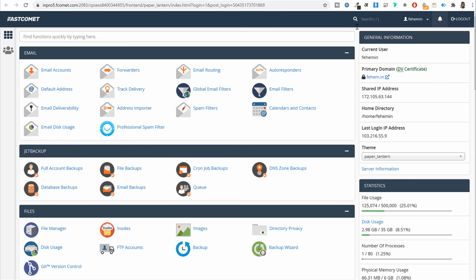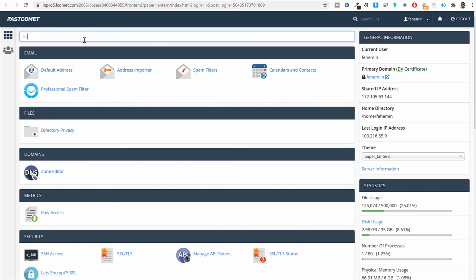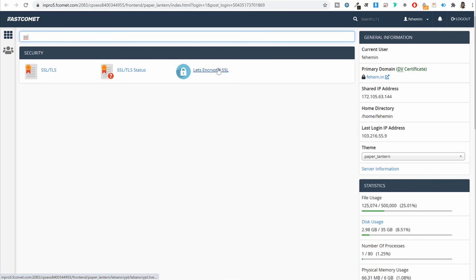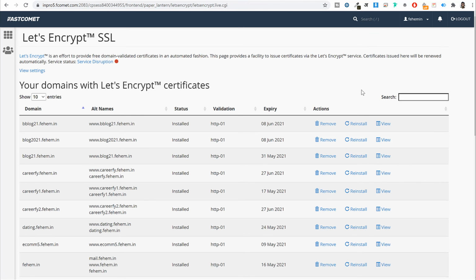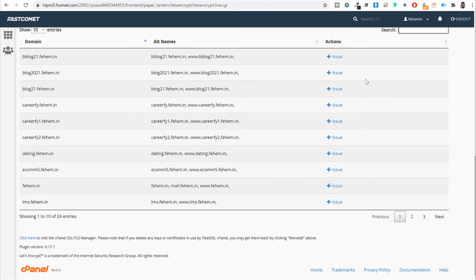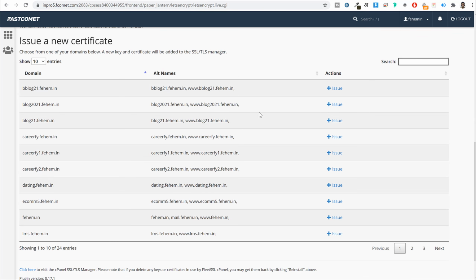So you can do it by yourself, and to do this, first of all, click on this search bar and here you can search for SSL. You'll see this option, Let's Encrypt SSL. Click on this option. And over here, you'll see all the different domain names that you have registered on your website. If you don't see your domain name, you can search for that domain.